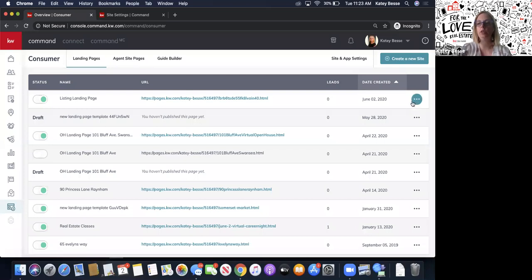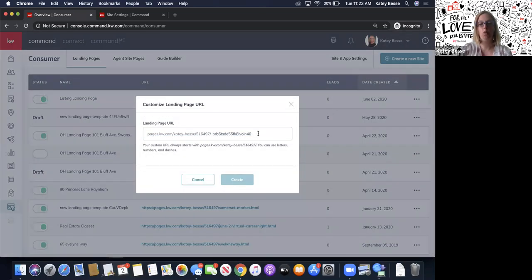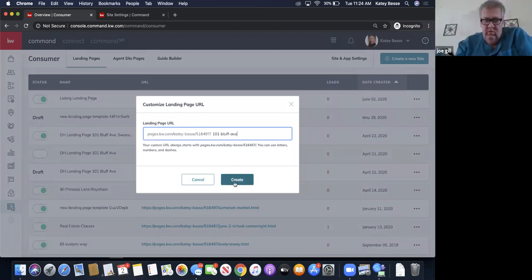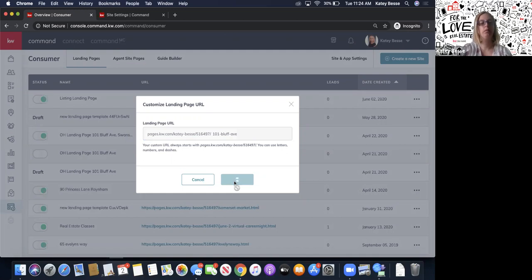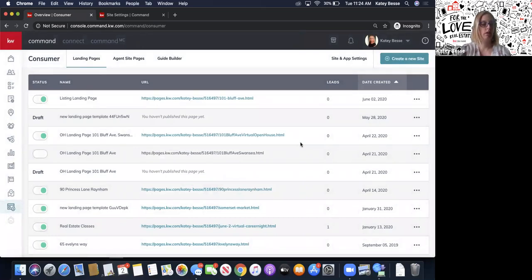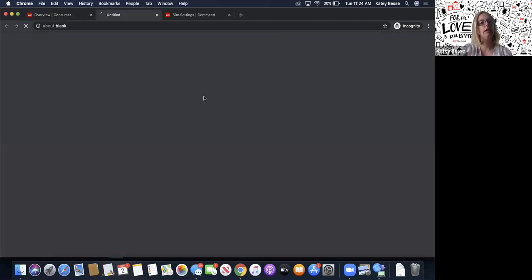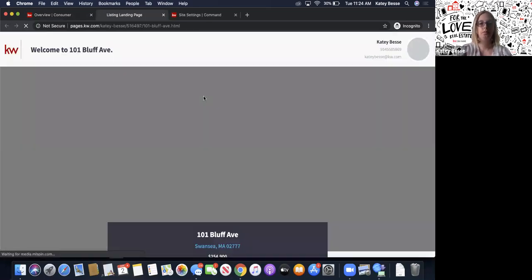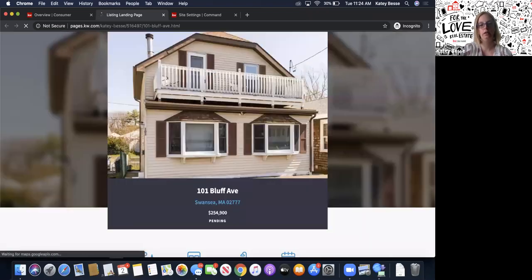I'm going to go over here to the three little dots, and I'm going to change the URL because I want it to be the name of the property. And then I'm going to just click create, and it should work in a minute. Perfect. So that's all done, my listing landing page. And if I click into it, just so you can see, this is what your consumer will see.